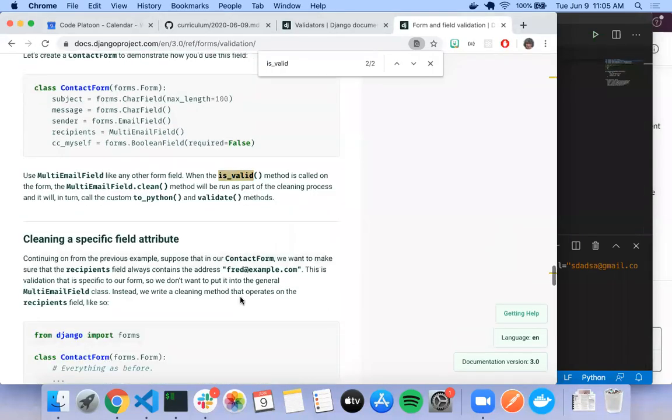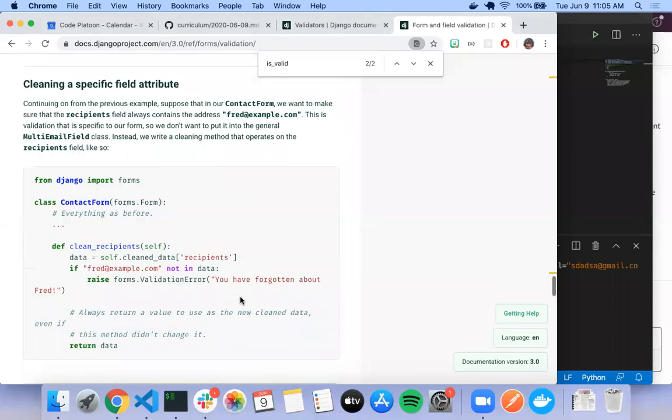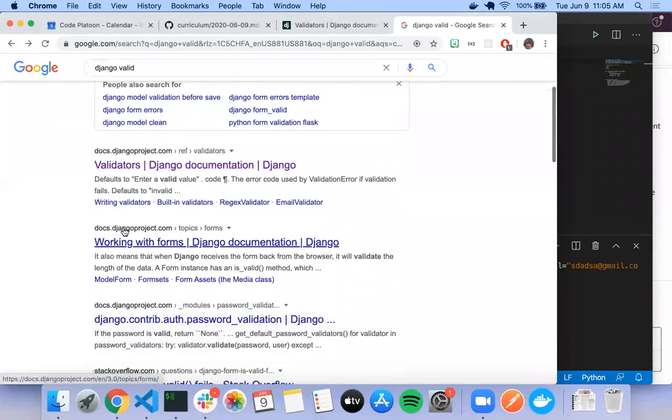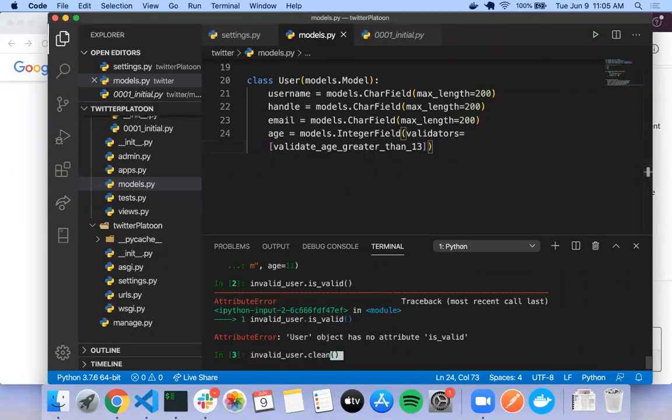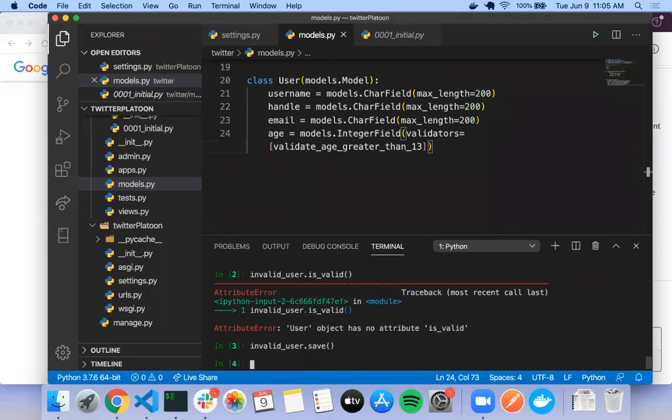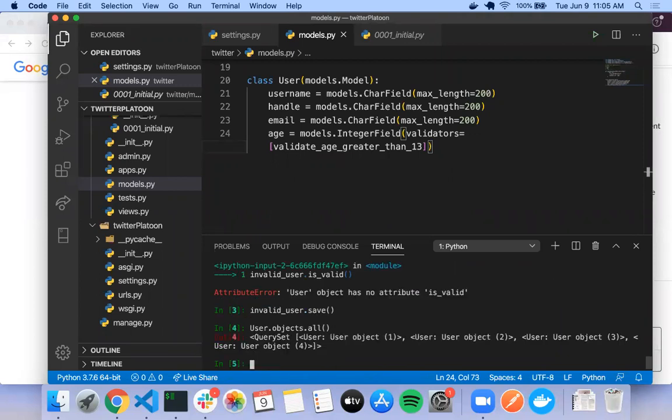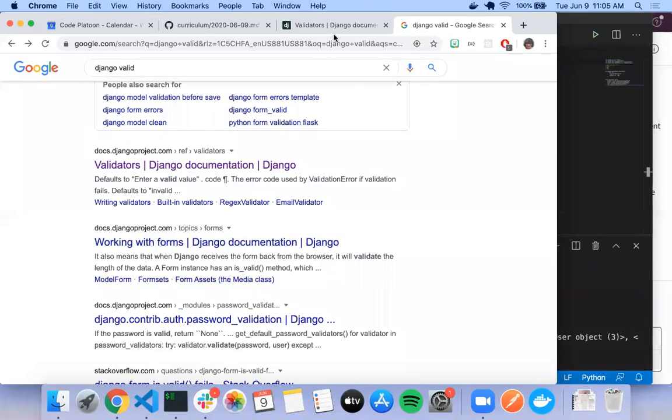There is an is valid method, but I guess it only works for forms, which is something we'll get to after the break, I think. Nope. Try one more time to save it. Yeah, I'm not entirely sure what's going on now. I feel like I've gotten everything at this point.